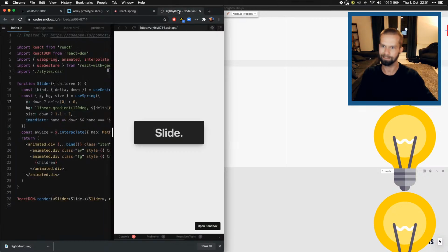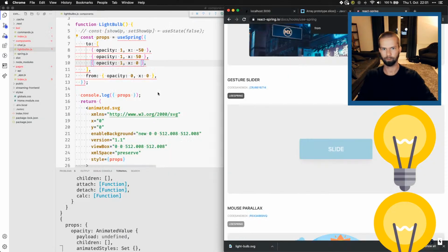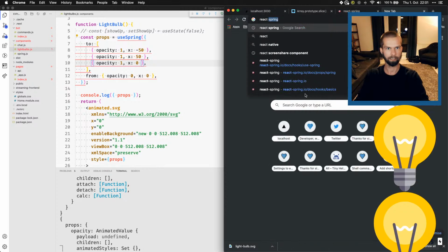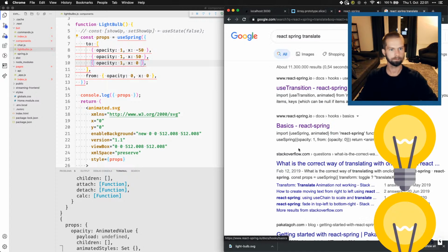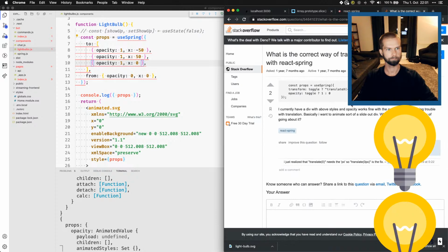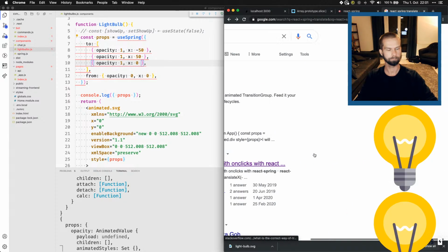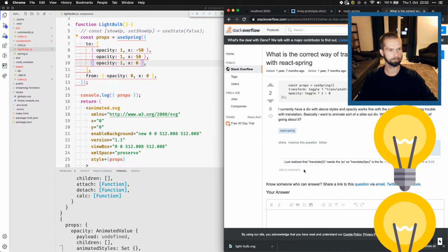It can probably not, you know what it is? It can probably not interpolate strings. Probably only can do numbers. React Spring translate x. What was the answer there? There was something. I just realized that transform translate x. Okay.